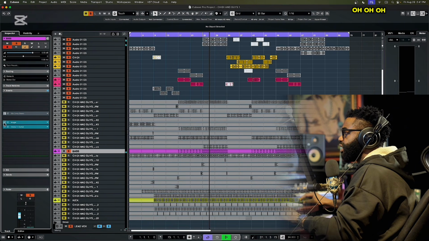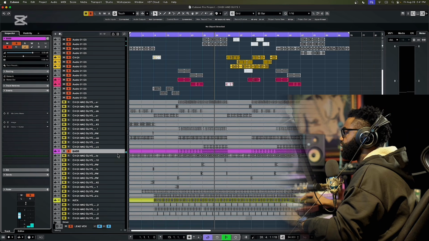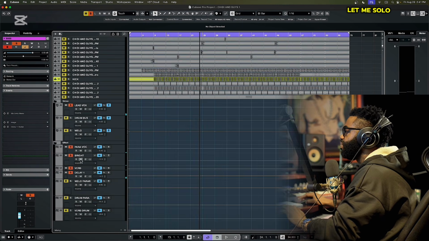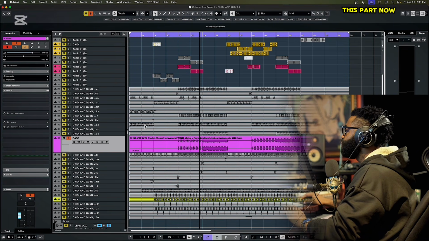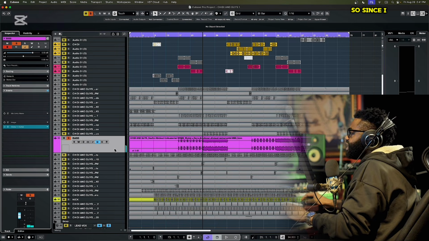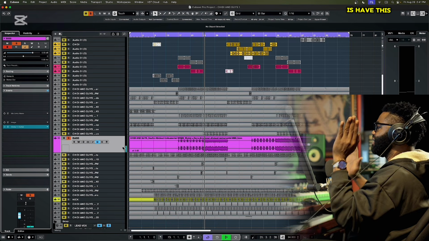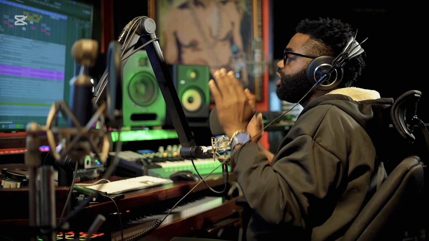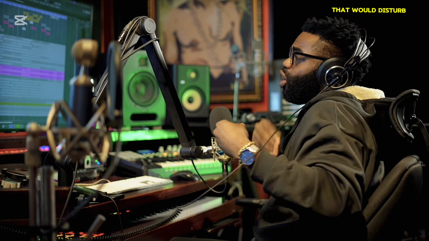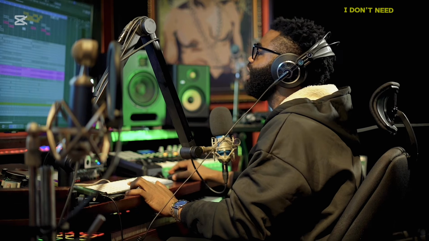Let's solo everything here. Let's see. You see this part now? Can you hear this part? Let me solo this thing. If you hear this part now, you see something. So since I know this sub now has low information that would disturb my low end, I don't need to go and do it in the master.